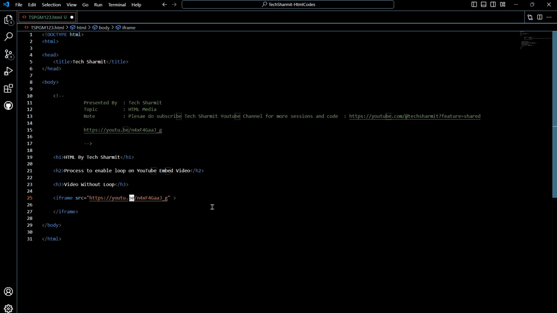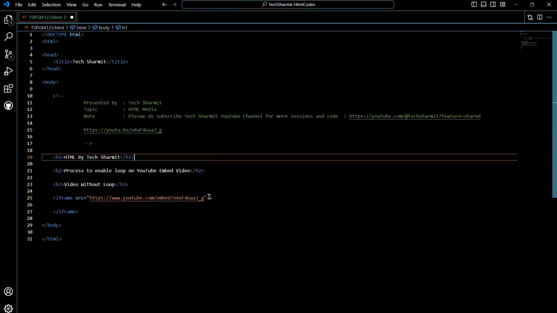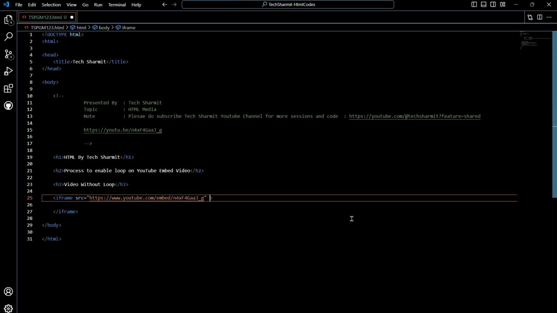Here I will replace this youtu.be, which is a shortened link, with www.youtube.com/embed. This is how you can specify the video link. After specifying this link, you can write here width and height. I'll set width as 600 pixels, height as 300 pixels, and that's it.